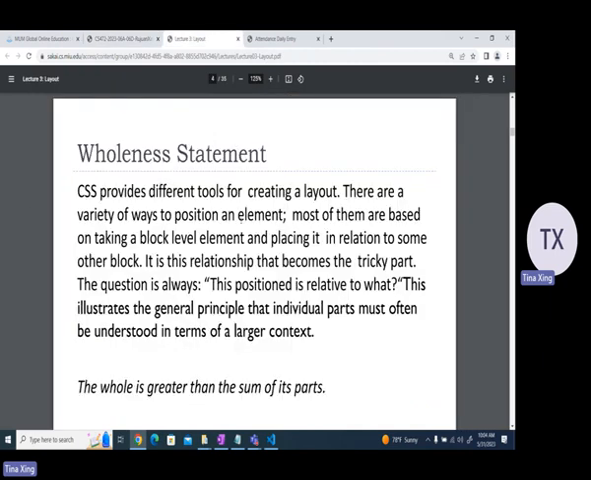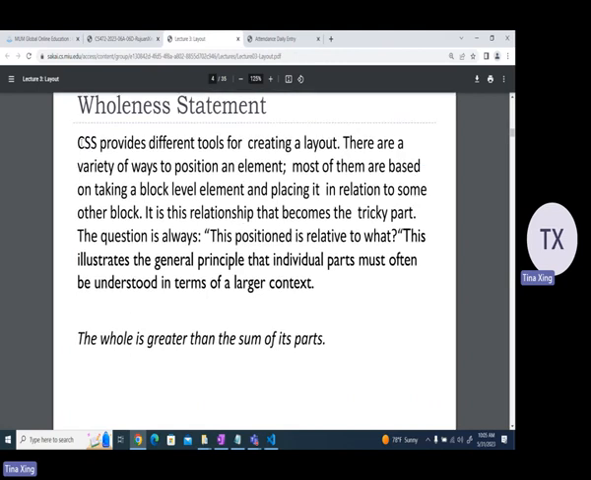Now let's take a look at it. I was just using the slides to show. Okay, the PDF. CSS provides different tools for creating a layout. There are very different ways to do it. You can use a table originally, and after that we use the position. We will learn this one because probably when you work on some old project, you will fix some CSS. Then you probably need to do position. And most of them are based on taking a block element and placing it in relation to some other blocks. We will see.